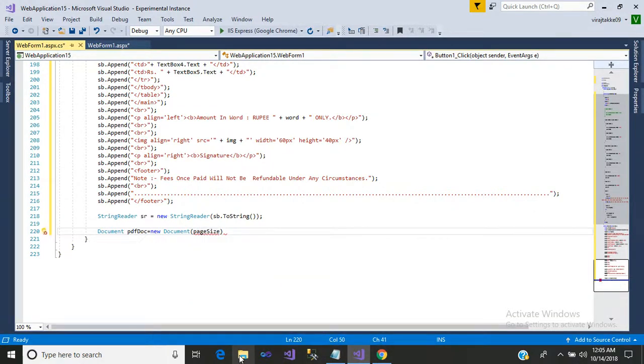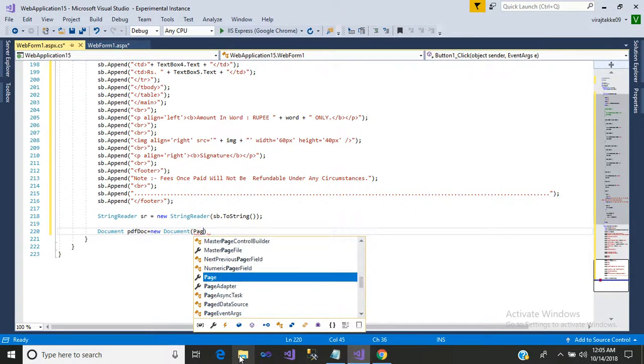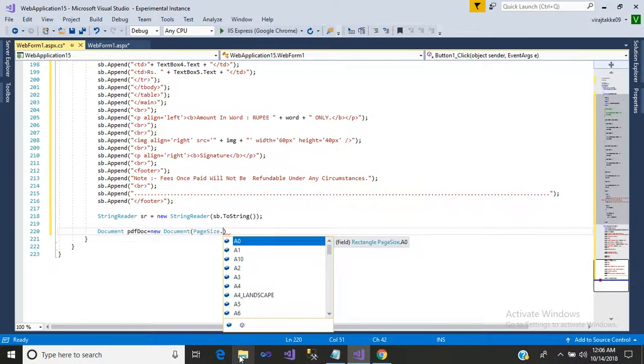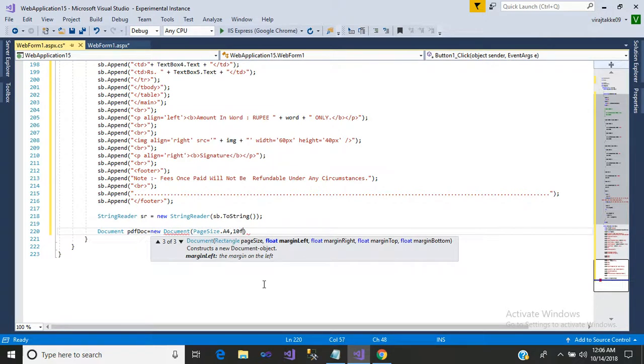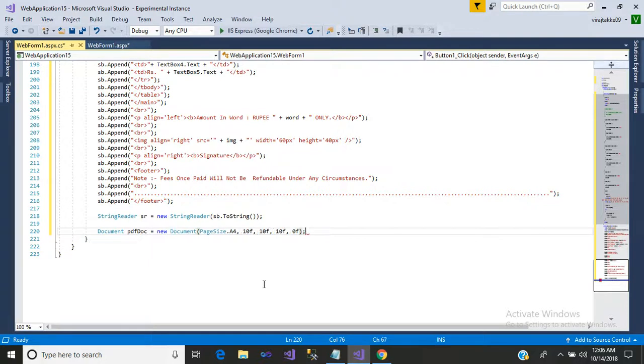PageSize.A4, comma 10F, comma 10F, comma 10F, comma 0F, semicolon.